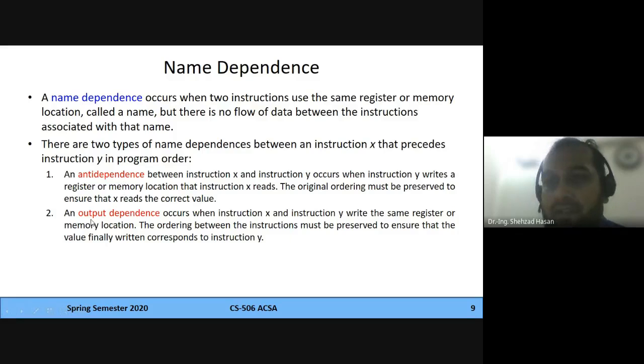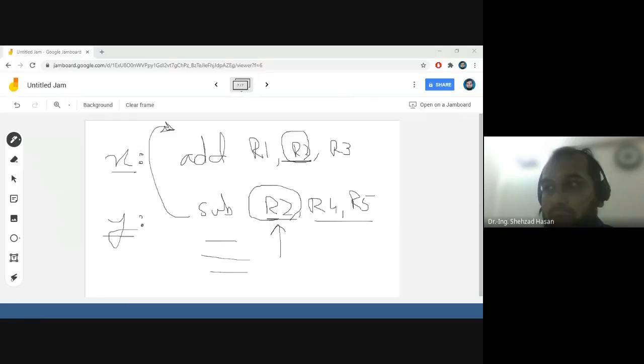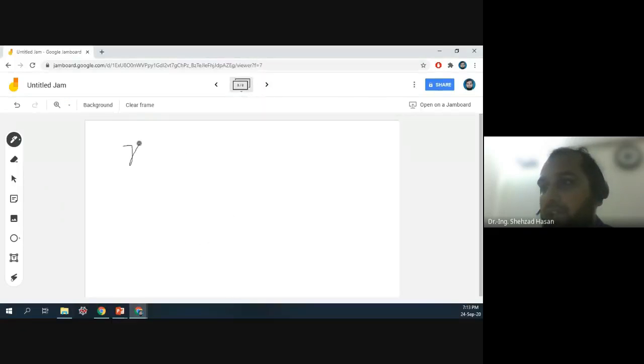Then there is a second type of name dependence, which we call output dependence. Output dependence occurs when both instructions write to the same output, right? So an output dependence occurs when instruction X and instruction Y write the same register or memory location. Let's have an example. We have instruction X and instruction Y, where X is add R1, and other registers could be anything, and Y is subtract again to R1, with other registers being anything.